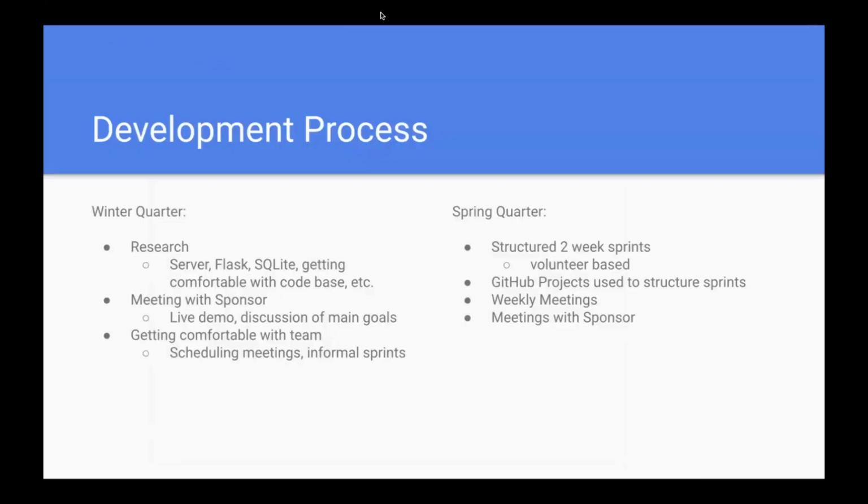This is Emma again, and I'm going to talk about the development process we went through. So during winter quarter, a lot of what we were doing was research, specifically on the different programming languages that the team before us used, such as Flask and SQLite, and then also researching what platforms would be best to use for the server, and then also just getting comfortable with the code base in general.